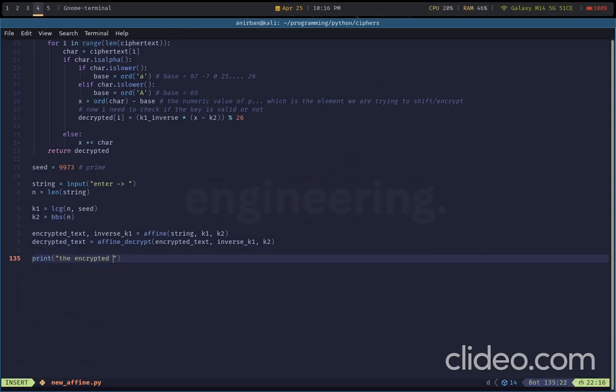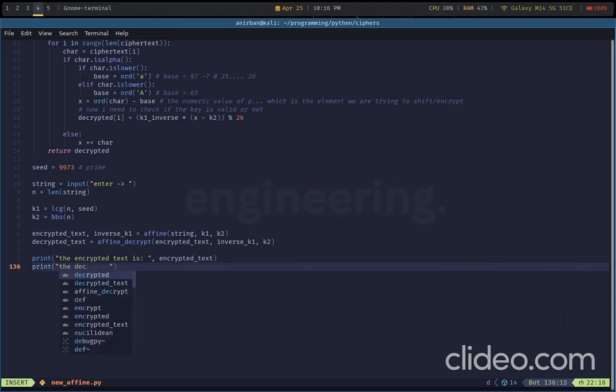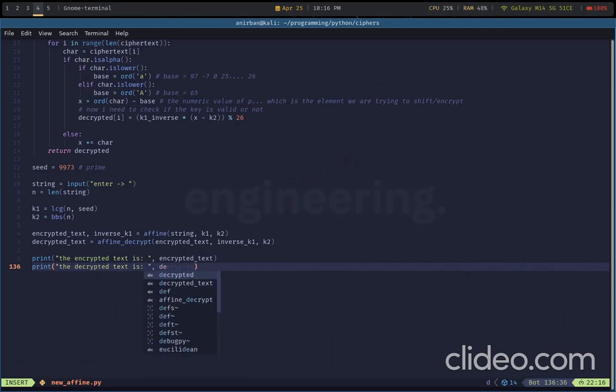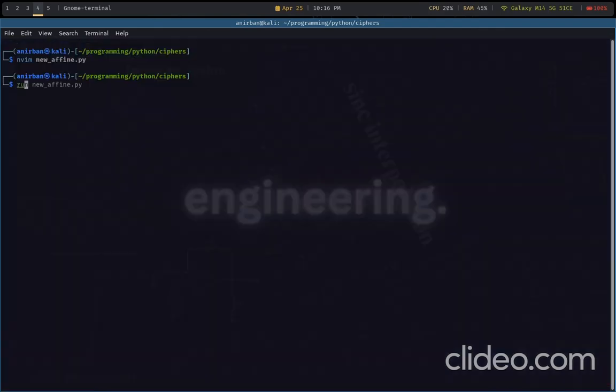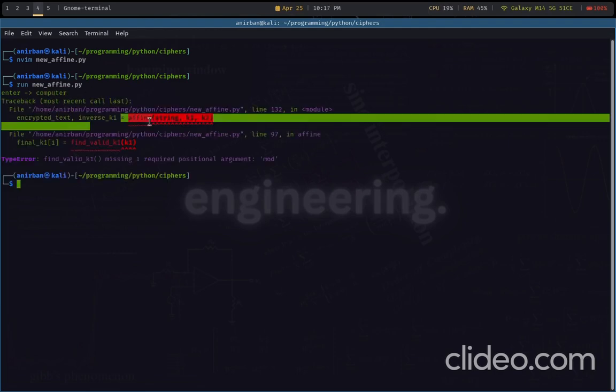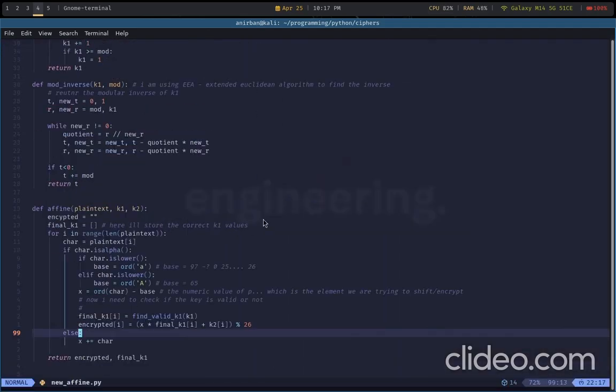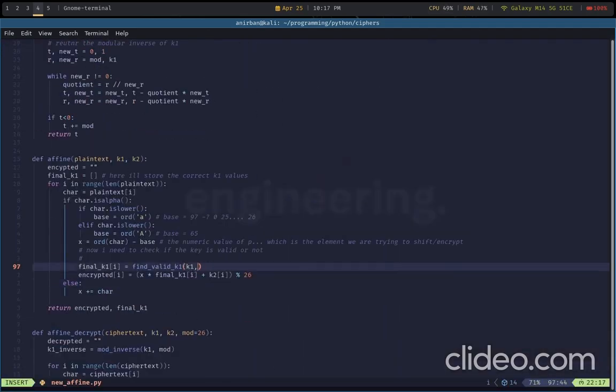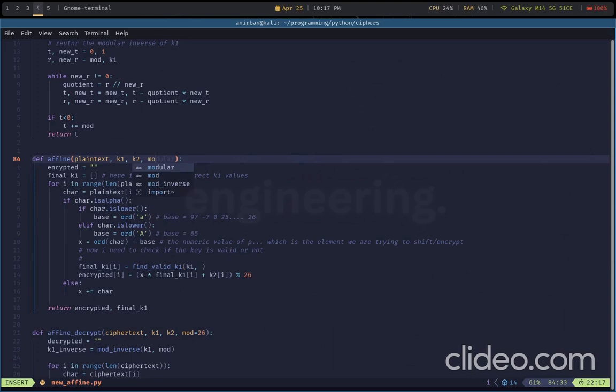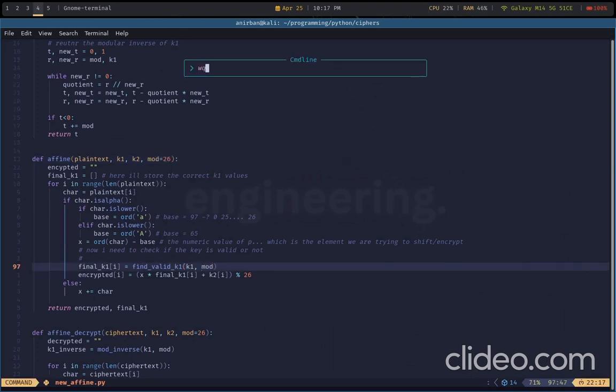Print the encrypted text is encrypted text, and the decrypted text is decrypted text. I think it should work. Computer, here. Okay. Affine Cipher. We need to get the mod. So I'll just define mod here. Mod equals 26. That should work.